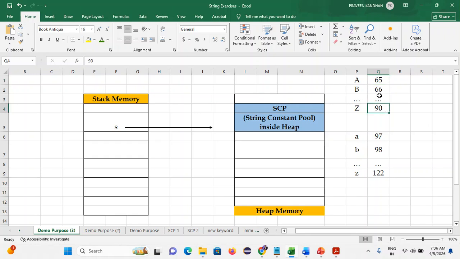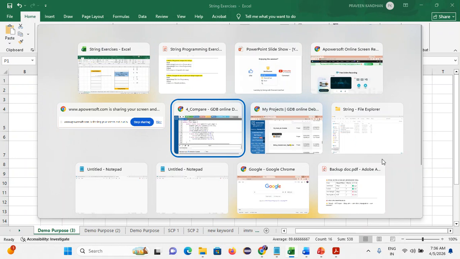So capital C, what's the Unicode value? 67. Capital D means 68. This is uppercase. For lowercase, the Unicode value of small a starts from 97, small b 98, 26 alphabets. Starting from 97, small z is 122, because 26 alphabets, so it ends with 122. Small d Unicode value is 100, small c is 99. If you are clear with this foundation concept, then it's easy to understand how to compare two strings in Java programming.